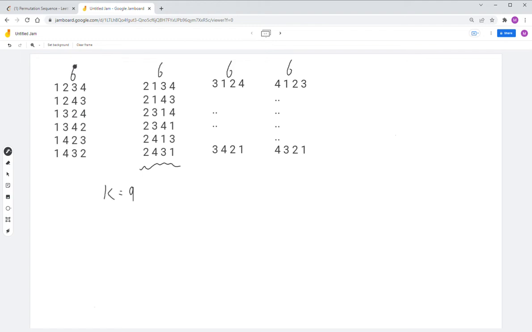So we know the first digit is 2, because the result is not in the first group, the 1 start permutations. So it is located here. Which one in here? It's 9 minus 6, which is 3. The third one is what we need to find here. Let us calculate how we can do it.